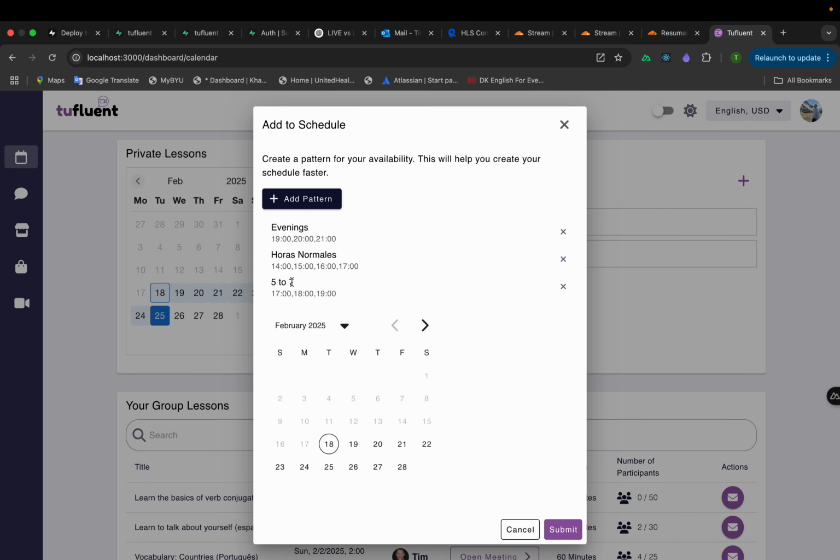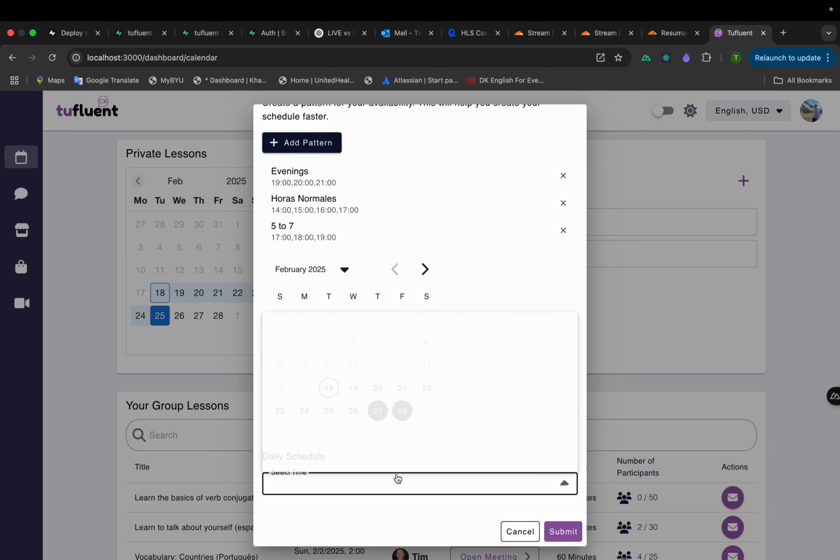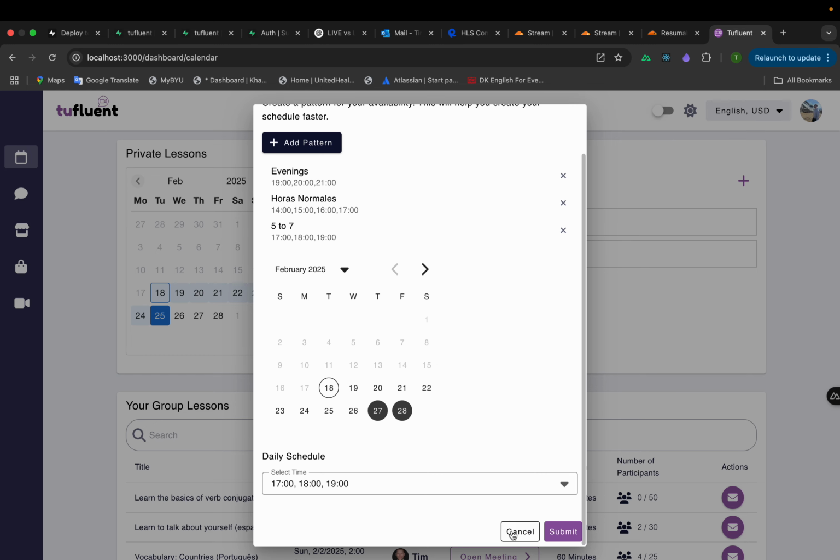So 5 to 7. So I can go in and, okay, on the 27th and 28th, I want to teach 5 to 7, and it'll select 5 to 7 for me. So that's a pretty nice feature there.